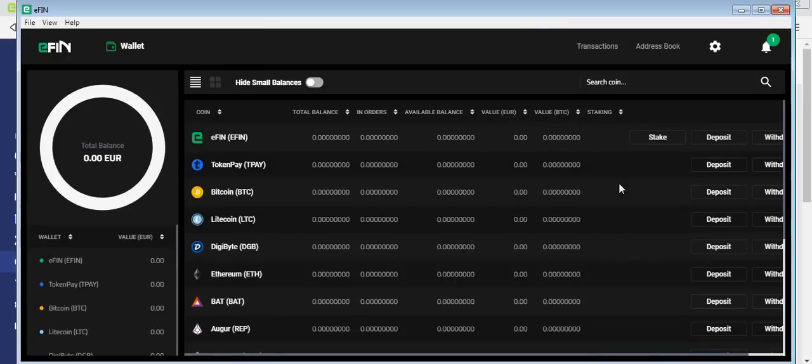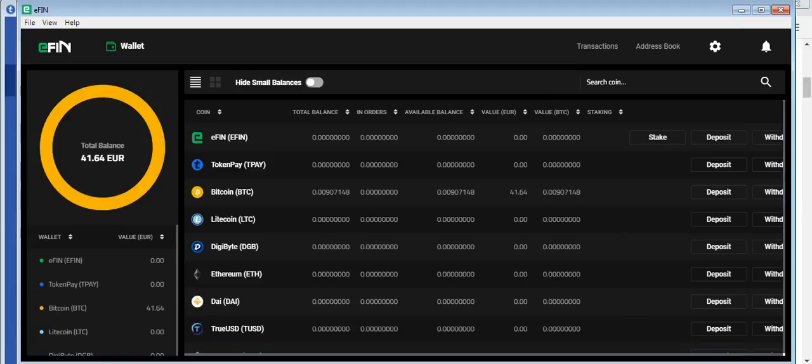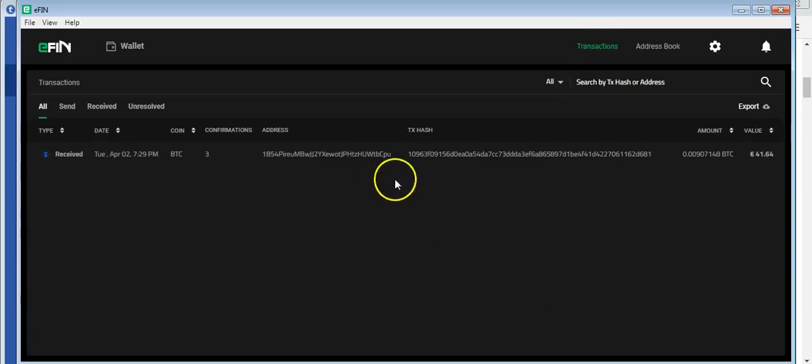I'll go ahead and do a transaction and get back to you. I just made a transaction from another Bitcoin wallet, and you'll notice that we now see some balance here. I received shy of 0.01 Bitcoin, which is about 41 euros at the time of recording. If you want to see more details, you can go ahead and click on the transactions button at the top. Here you can see the address, the transaction hash or transaction ID, the amount, value, and also how many confirmations it has.